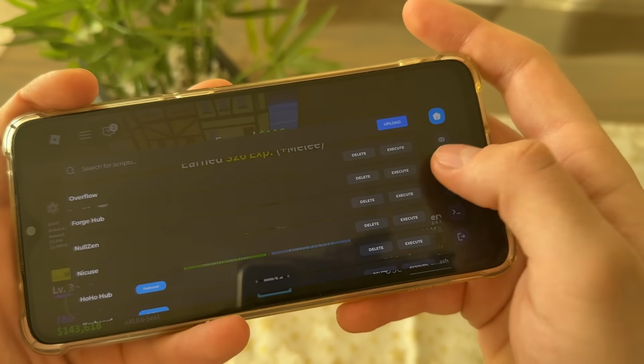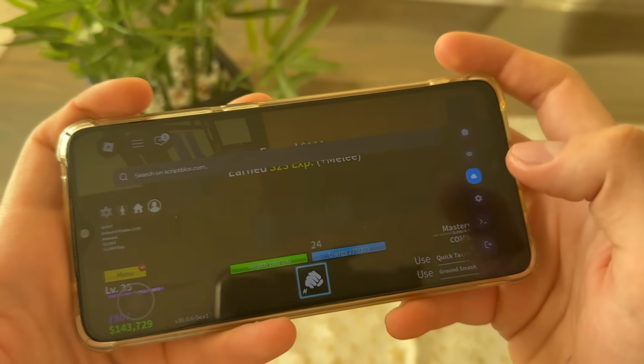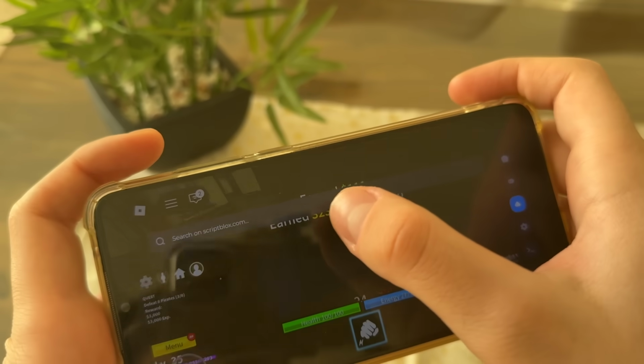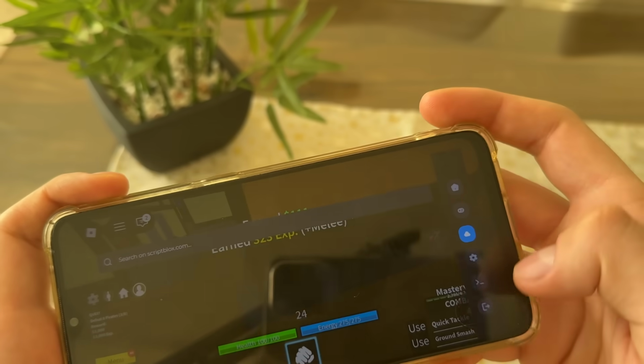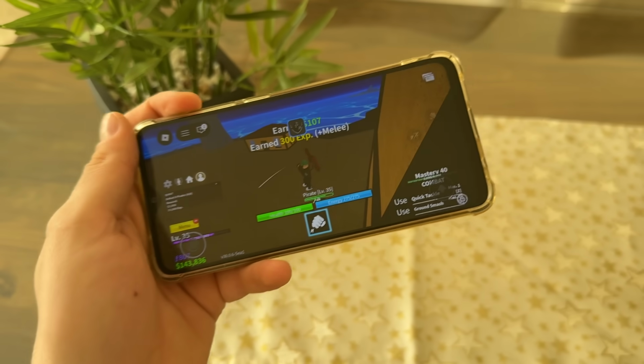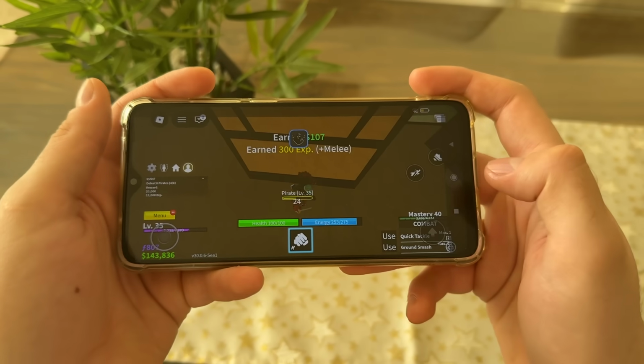You can also go there now and search for Blox Fruits there. Just type here Blox Fruits and you will get all scripts guys, so you can import literally everything you like.